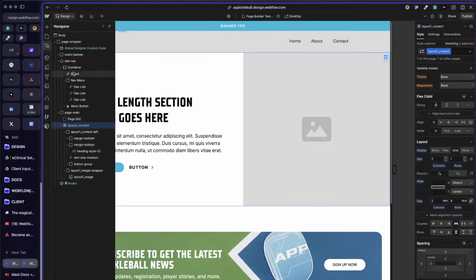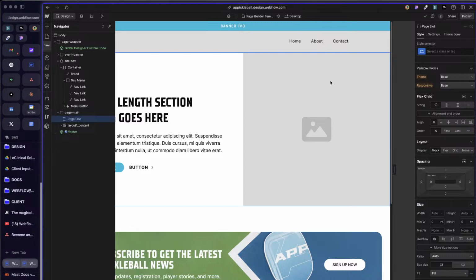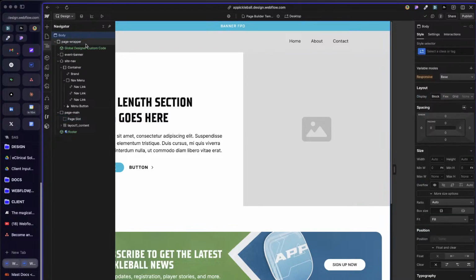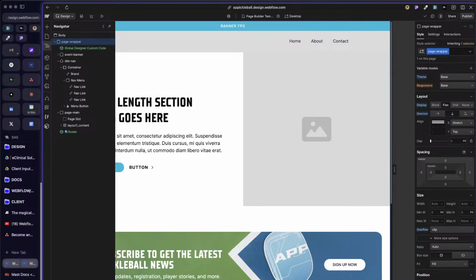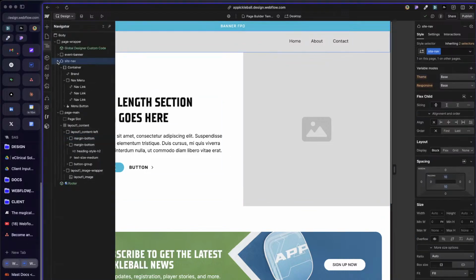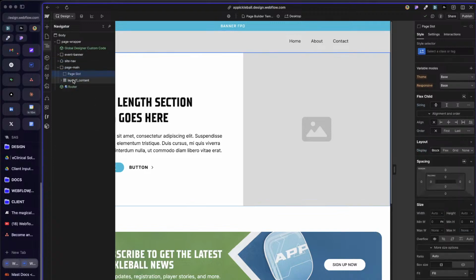Page slot, layout. Okay. So we got, let's see, our body has responsive, good. Page wrapper, base, good. Okay. So all of our modes are at least set up here. So now we can really get into section.